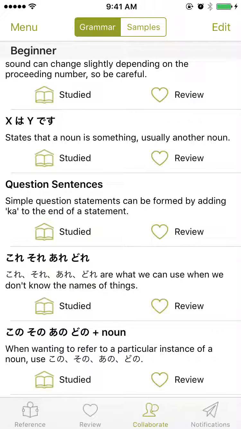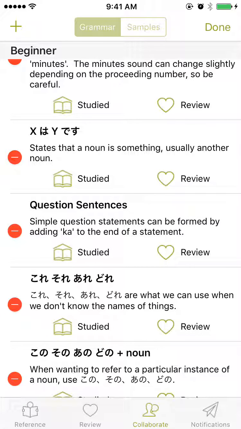We've seen how to edit an existing grammar point and add a sample sentence. Next, let's look at adding and removing grammar points themselves. The list screen also has an edit button in the top right. If we tap the edit button, we can see two things happen. Firstly, we can now delete grammar points using the minus button on the left of each grammar point.